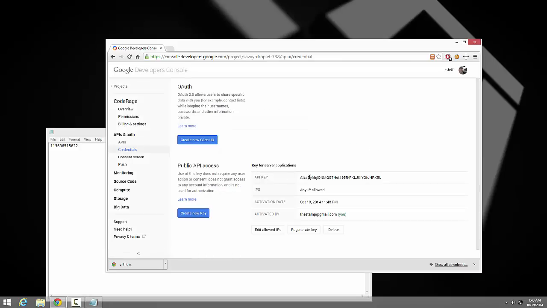Alright, so our API key is this. This is the second piece to the puzzle.